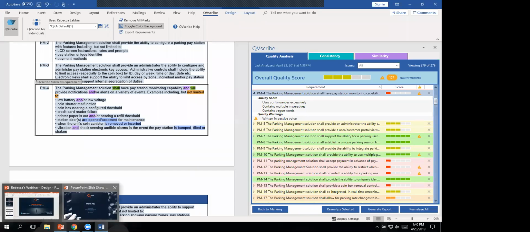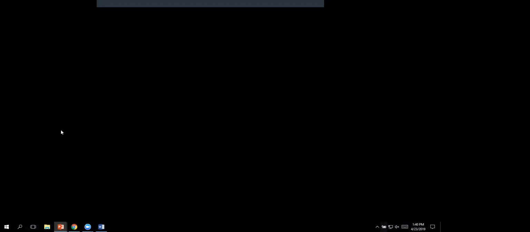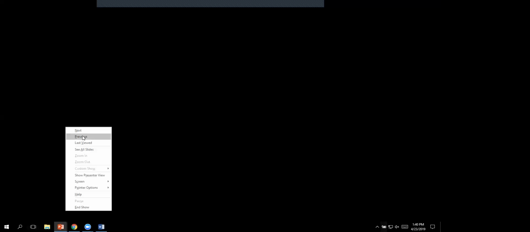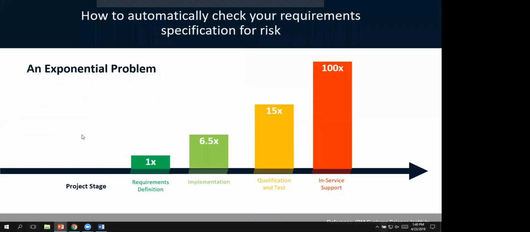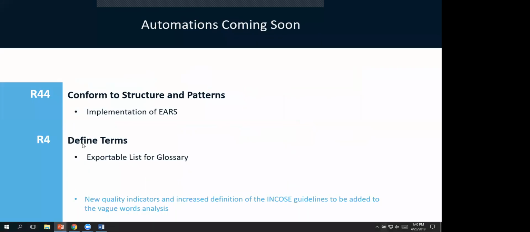So with the addition of the EARS format, let's go back here. The implementation of EARS, which is the easy approach to requirements syntax. There are functional requirement guidelines within that, and with our next addition to QVScribe, it will alert you if it's not following the EARS guides.